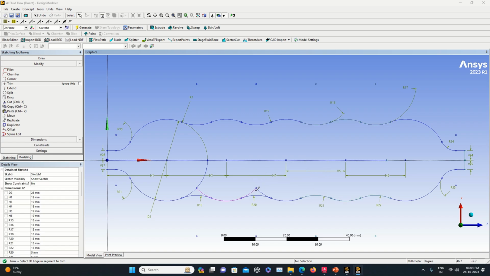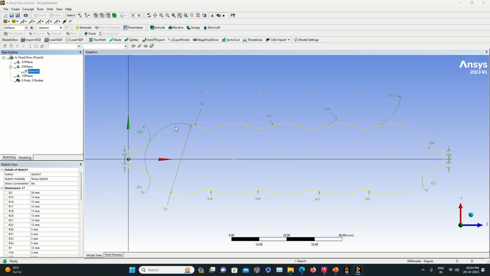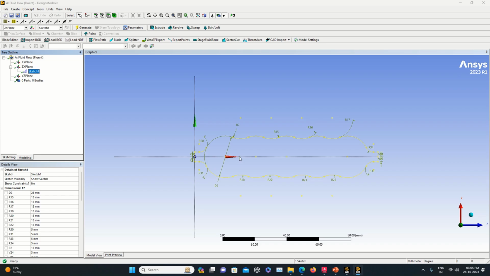So first of all I am trimming all these circles. Then whatever is in between, that also you should trim. So this is the operation which is done. Let's go back to your sketch again and just visualize whether it is in the right way or not. Let's check with the sketching. Looks to be proper.